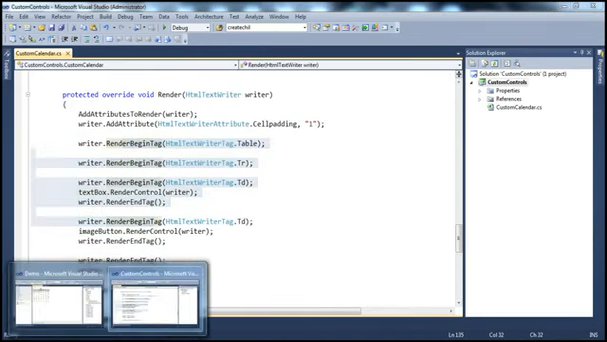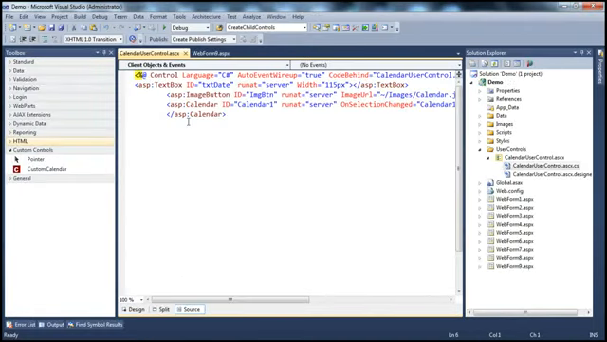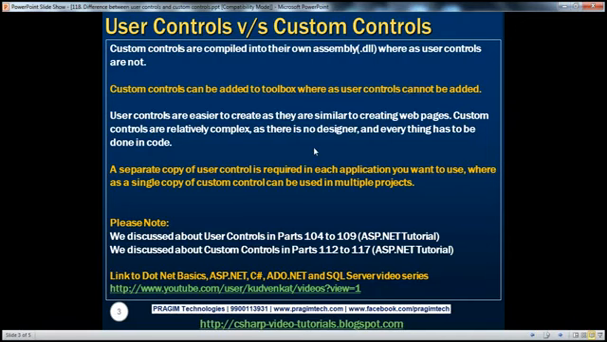But on the other hand, with user controls, since we have a designer, we can declaratively specify the controls and properties like ID, runat, image URL, etc. Everything declaratively at design time. Since custom controls don't have a designer associated with them, this fact makes them a little more complex to work with than user controls.